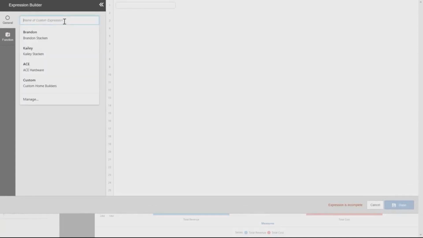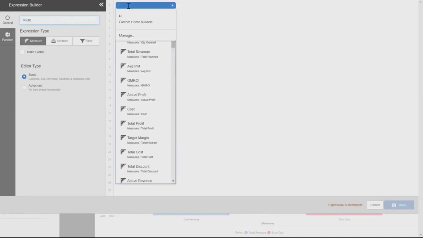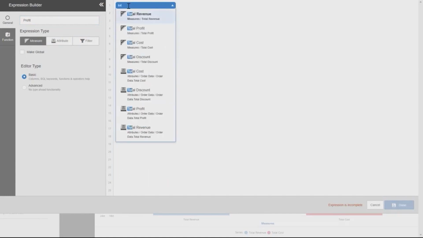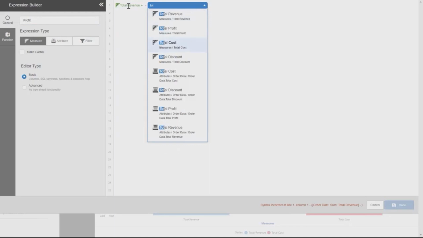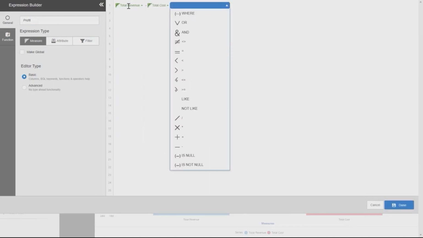So based on our current report, maybe I want to calculate something like profit. And I can also come out here and tell the system, well, how do I want it to calculate profit? I want it to take my total revenue. I want it to minus my total cost. And that's going to give us our profit calculation. And as you noticed, that's just a type ahead type capability where it goes out and tries to find the data elements based on the information that I give it.